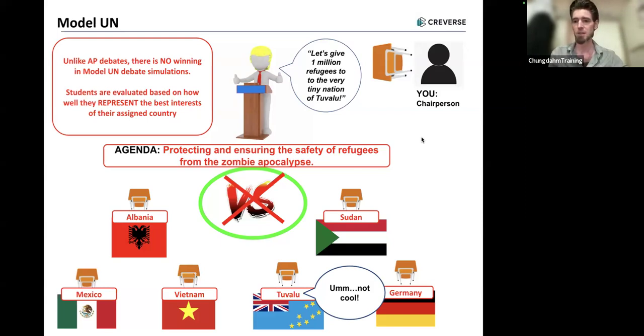Any other questions on AP debate? If not, I'm going to go ahead and get right into Model UN. Oh, we got a question in chat. The SEG guide has some strategies for dealing with smaller or bigger classes. Okay, great. It's more of a suggestion.